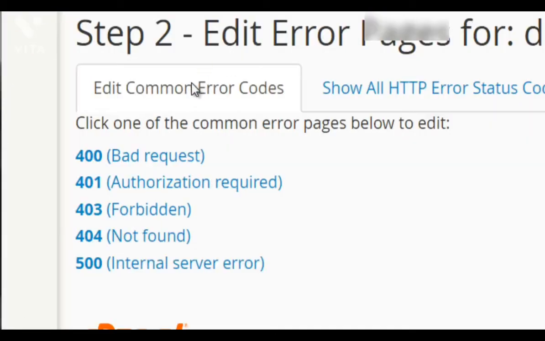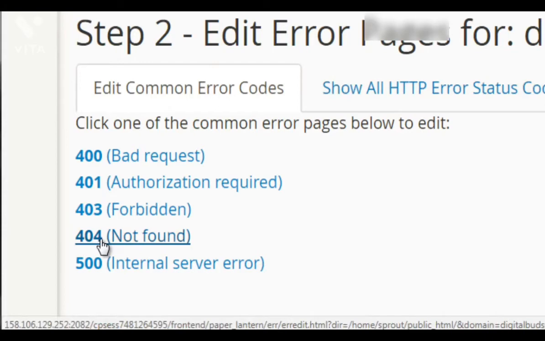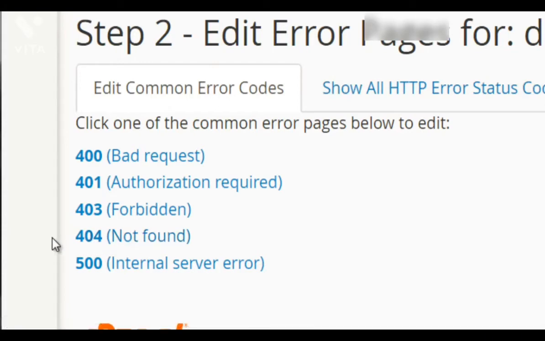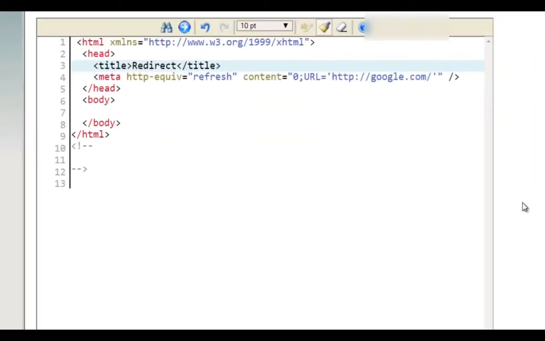So we have edit common error codes or show all HTTP error codes. The 404 is the one that's not found. So that's what we're talking about anytime we delete a file, a page, or anything like that. That's generally where somebody's going to come in to access your site from Google or a site that has been indexed. And the next thing after that is to enter some HTML code that tells the system to redirect to whatever page you decide.